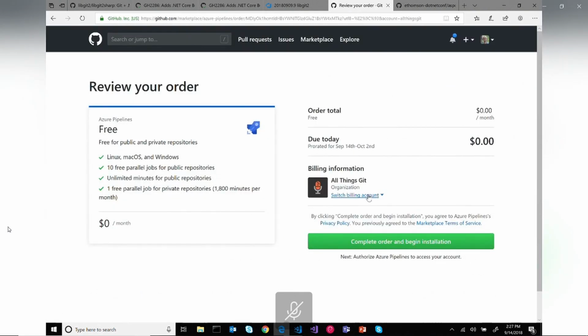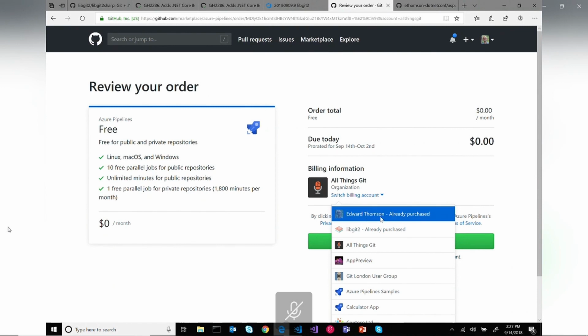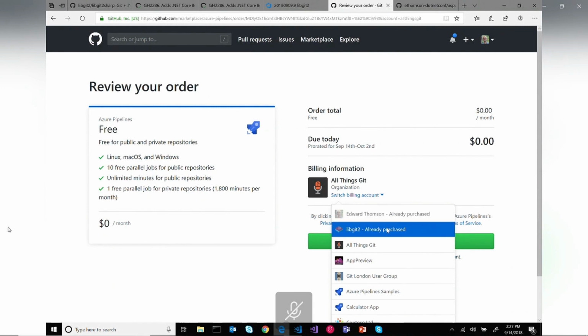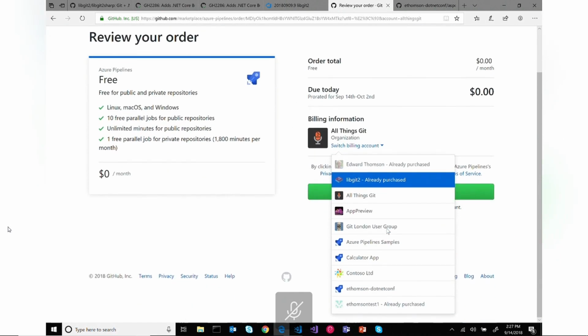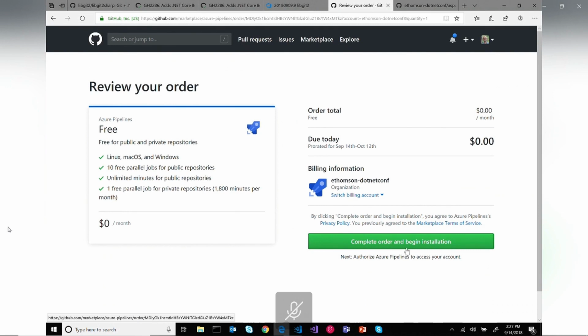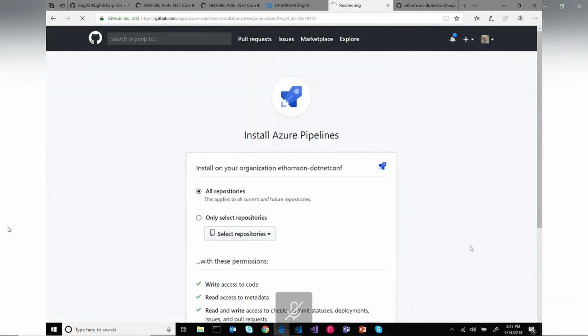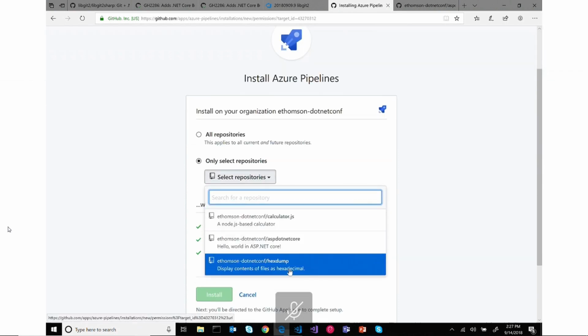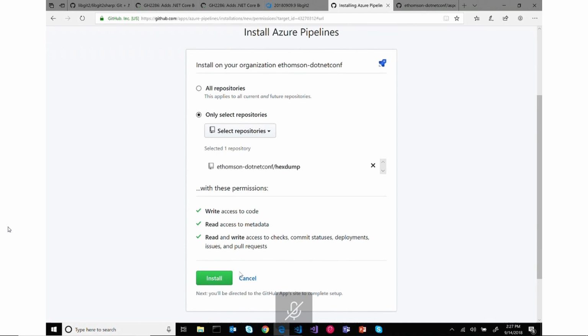And I can change where I want to install it to. I've already installed it on my personal account. I've already installed it on libgit2, as you saw. But I've got a number of other accounts, and I'm going to select this one, ethompson.netconf. There we go. I created this organization just for y'all. So when I click complete order and begin installation, I need to select which repositories I want to start building. I want to do one at a time, and we started out on that hex dump application.